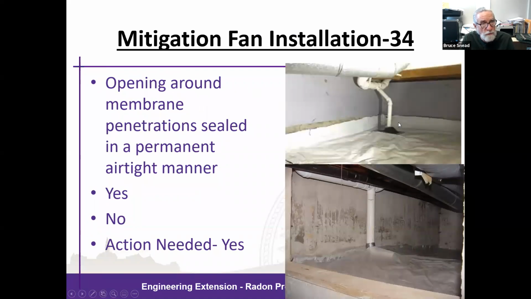Are the penetrations around the membrane well sealed? And you can see one in the upper slide with a sandwich of roof flashing, one above and one below, providing the airtight penetration in the membrane, and a poorer one done here where duct tape is supposed to somehow be a permanent seal. And I love duct tape, but it's not going to work as a permanent seal.